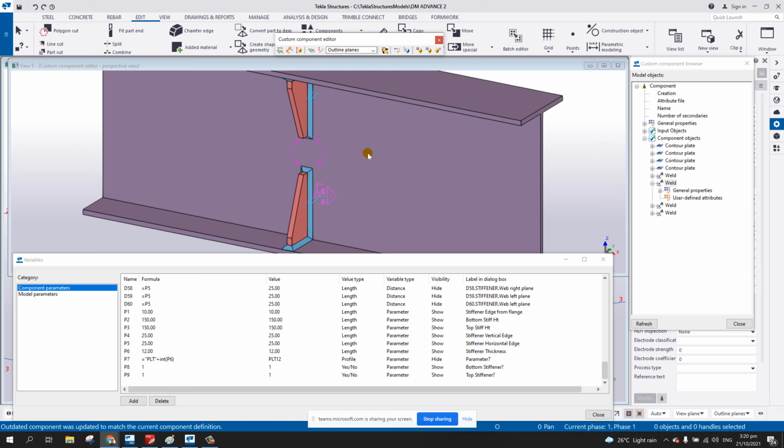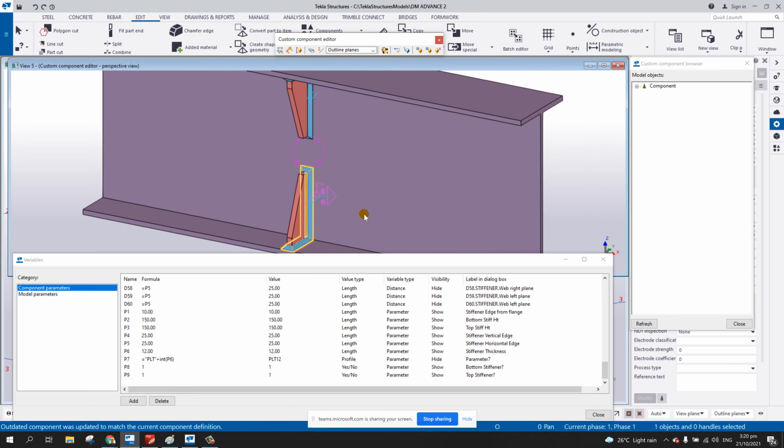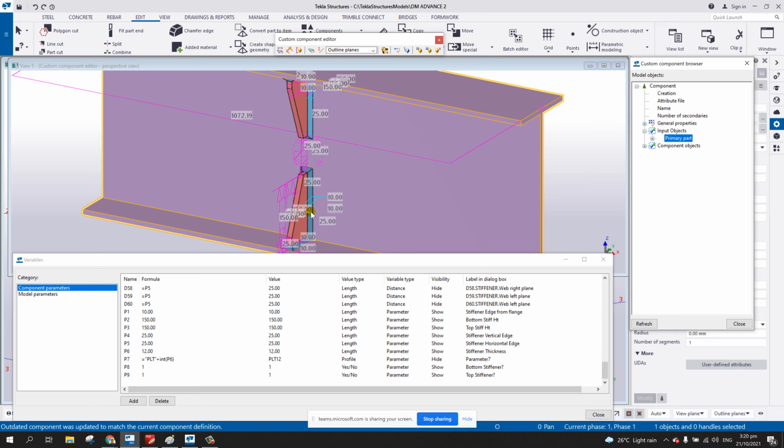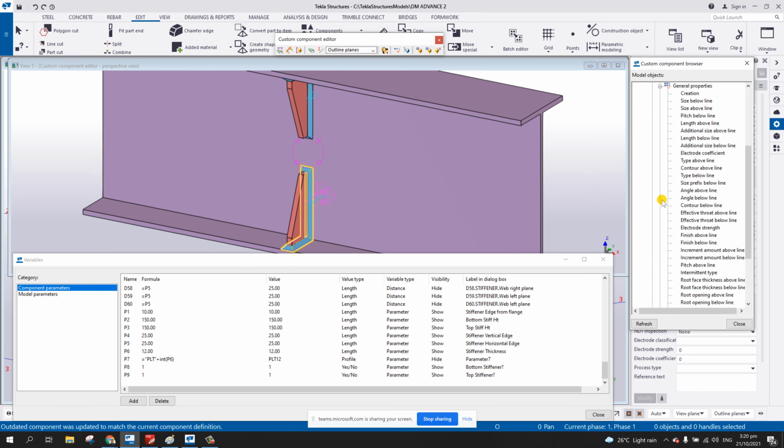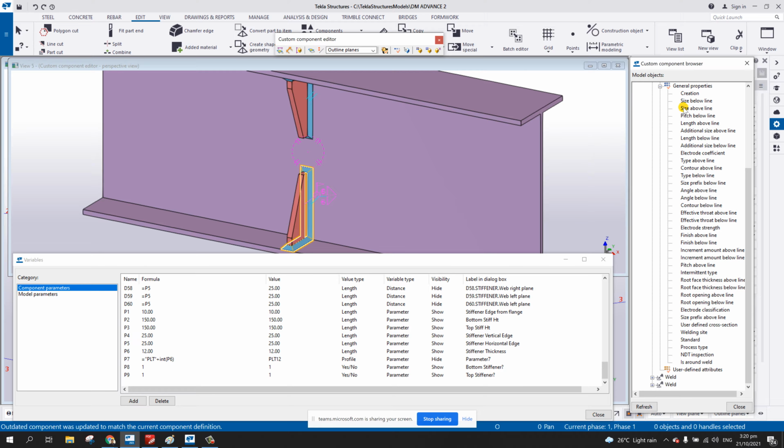Again, the control for the welding can be controlled as long as the information for the welding is available in the component browser. So if you notice here, if you refresh and then select the welding here, look what will happen. See here, weld. Under this weld, general properties, and then look at this. These are all the information in the welding that you can control.